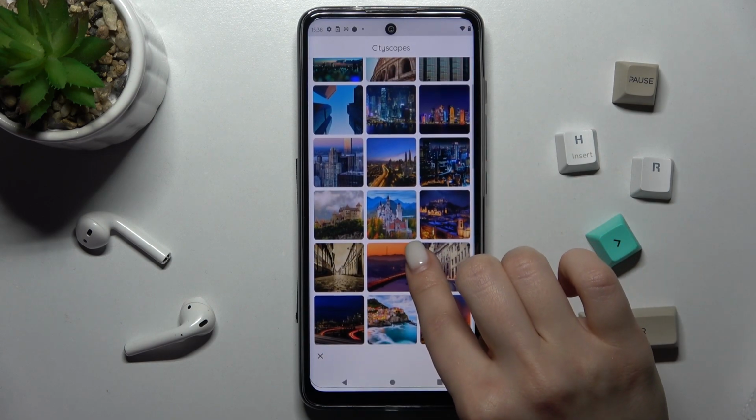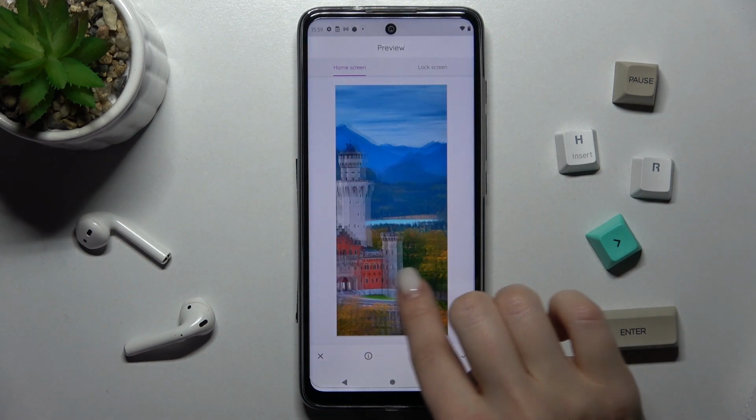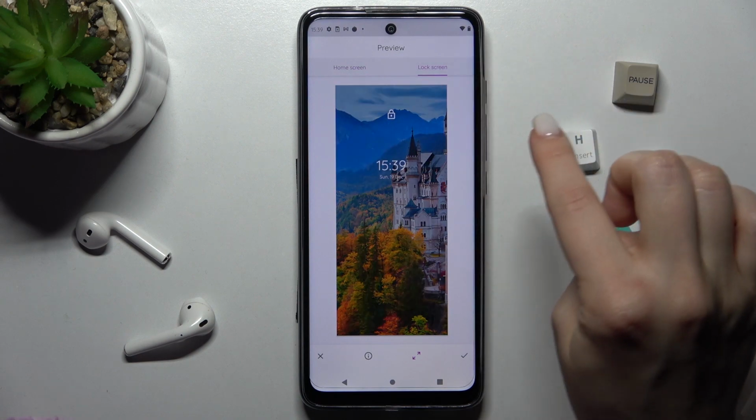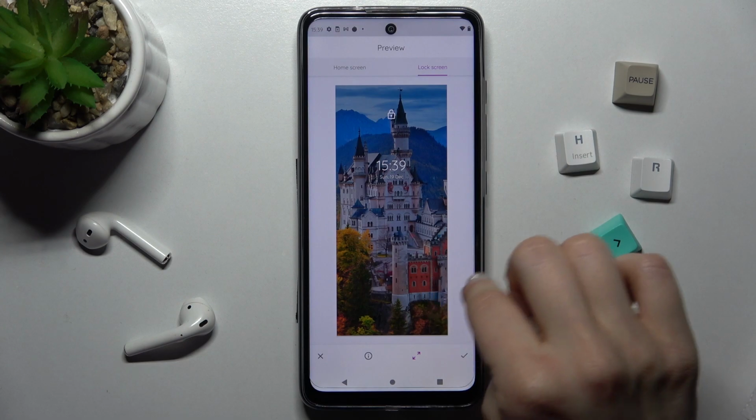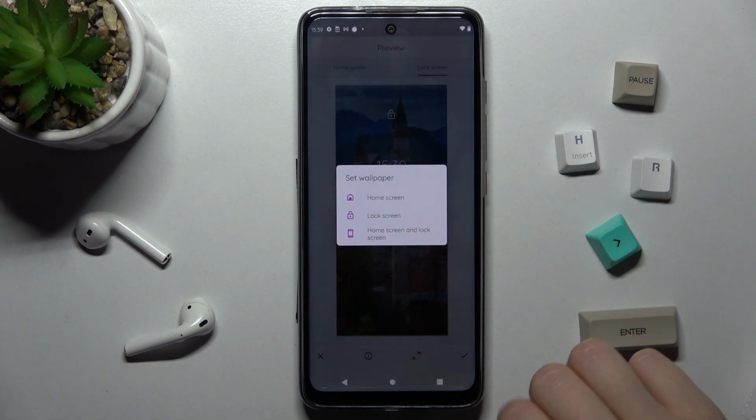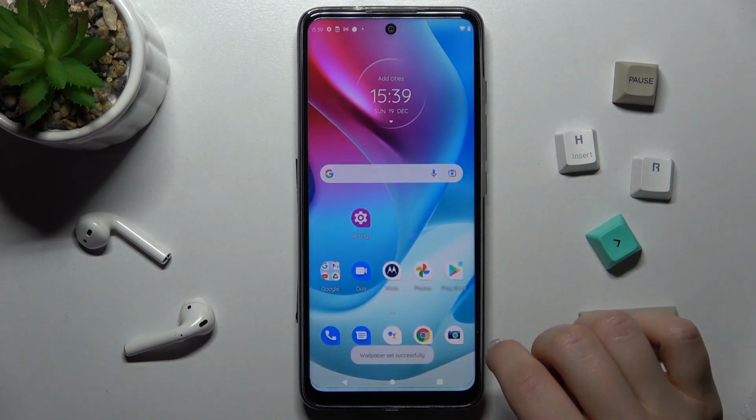For example, we'll go with this one. And now, as you can see, we've got the lock screen and home screen. We want to change the lock screen, and here you can select the position of your wallpaper. Just tap here to set, and also confirm to change the lock screen.